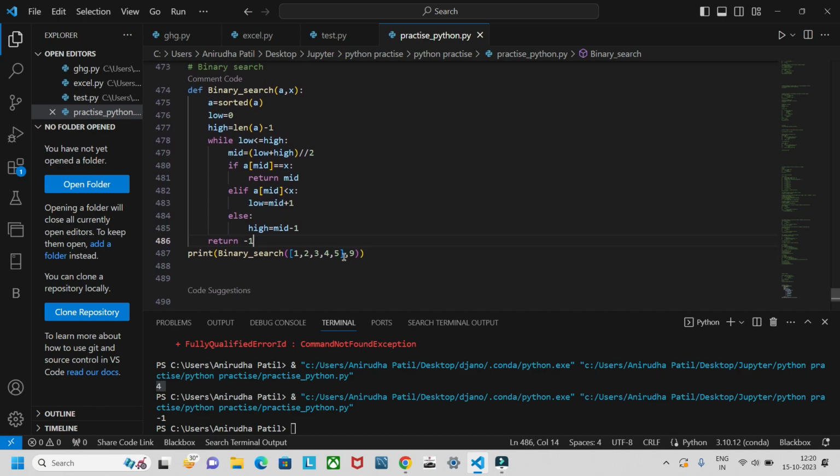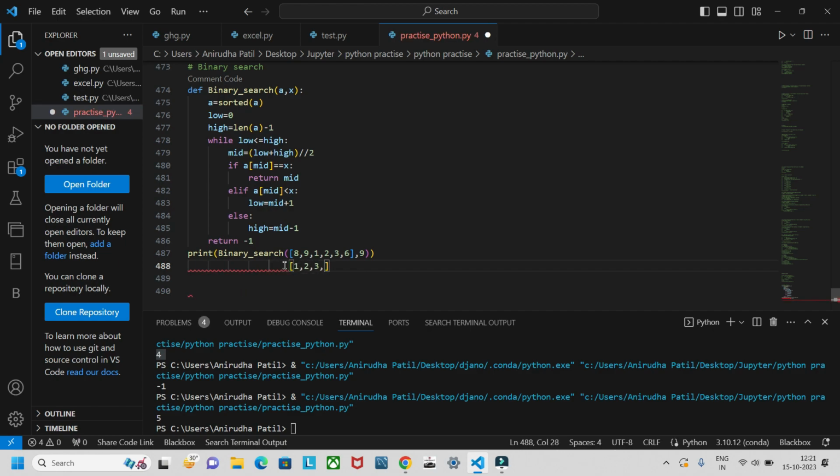Now suppose I pass the elements in a jumbled format. Let's see whether it works. 8, 9, 1, 2, 3, 6, and let's search for the element 9 itself. Let's see what we get. It is giving index position 5. The sorted list will be 1, 2, 3, 6, 8, 9, so the position of 9 is 0, 1, 2, 3, 4 and 5, so we are getting 5.